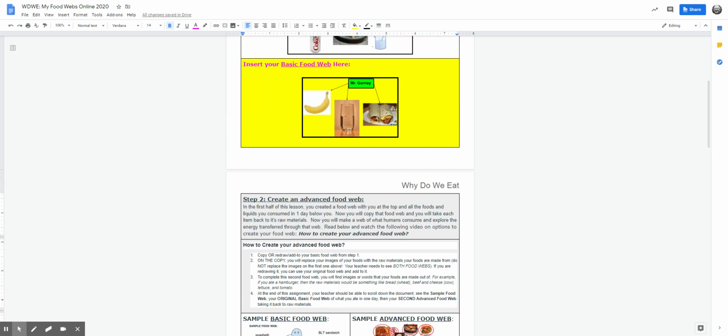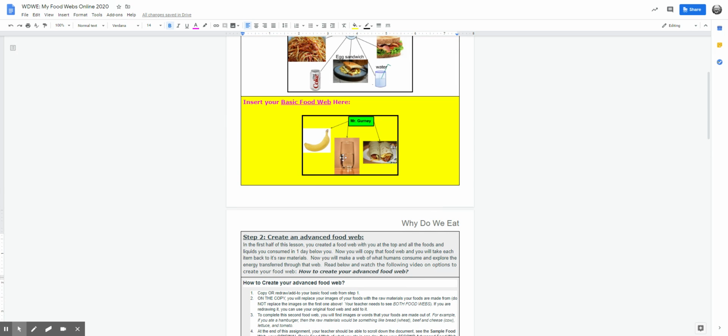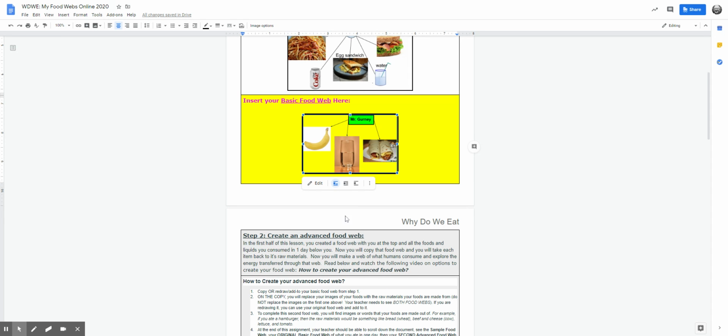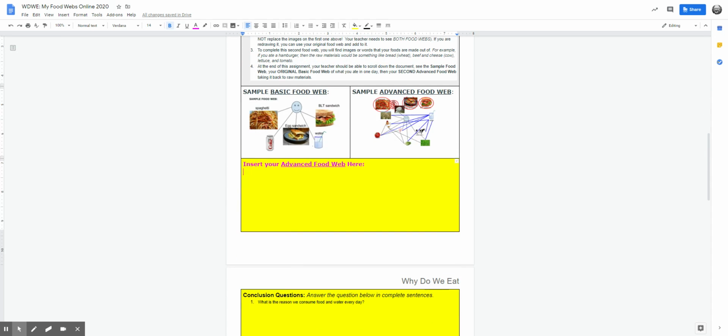So let's go up here. This is my food web. Now, this is not very detailed. You would obviously have more items here. You'd have what you had for lunch, dinner, more than just a banana, burrito, and water. I just wanted to keep it simple though. You should have everything you ate here. And I'm going to copy that by hitting Control-C on a Windows computer, or you can right-click and go to Copy. Go down to the advanced one, and I'm going to paste it.